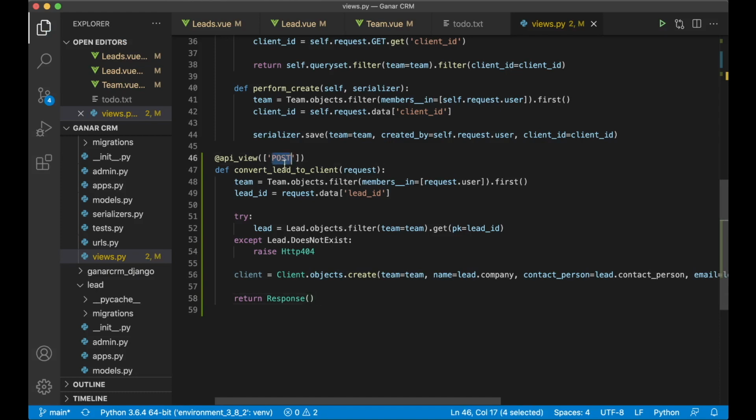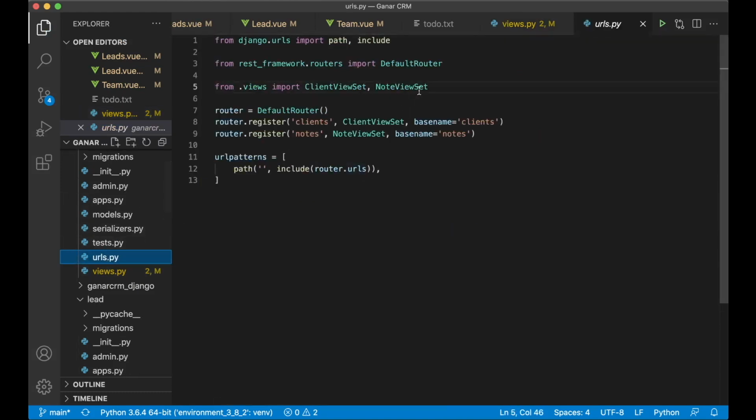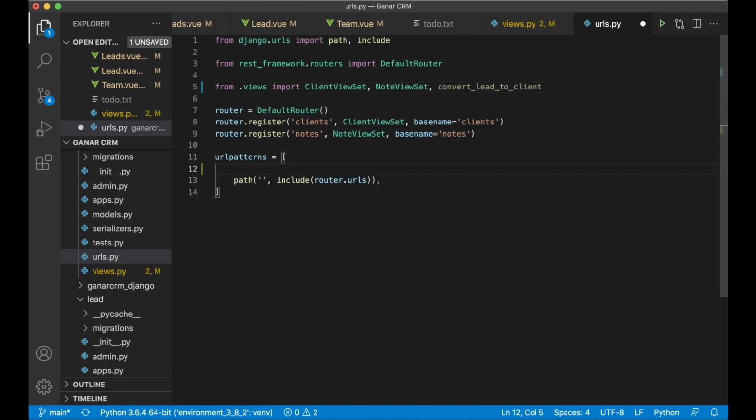Great. So if I now copy this, I can import it to the URLs like that. I want to add this at the top here part.